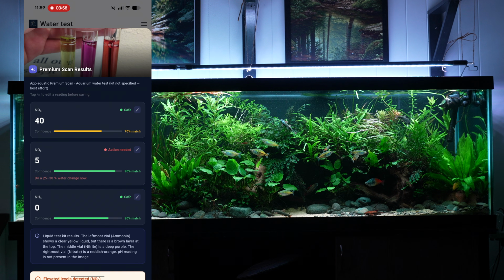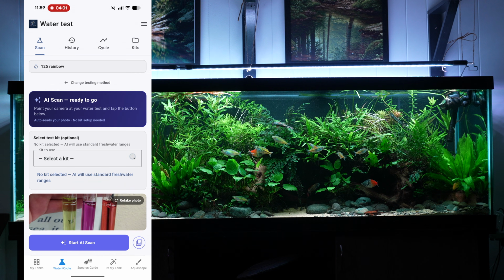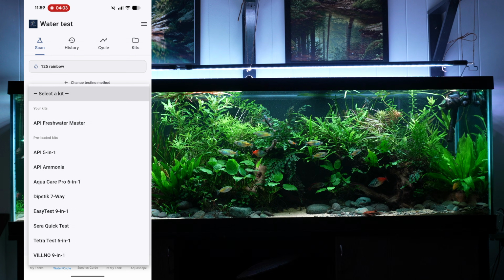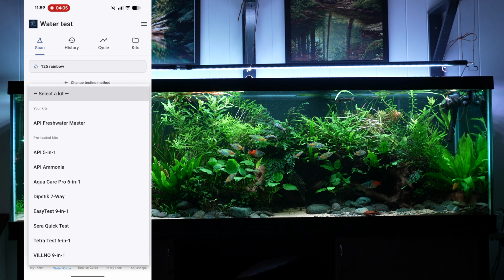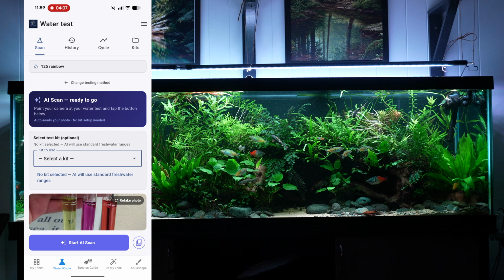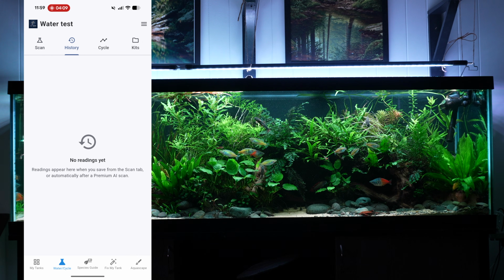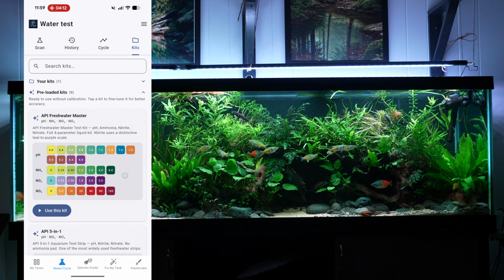So pretty cool here. You can change the test kit you're using, like if you want to use the dipsticks. Those are almost a little harder to read the color for me, so pretty sweet. Gives you reports. You can change the kits here and stuff.